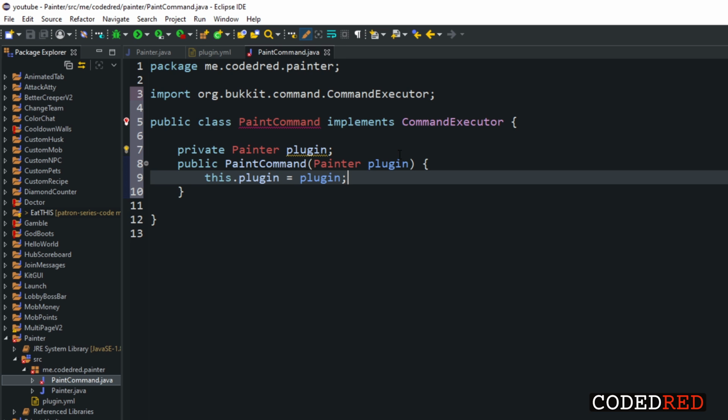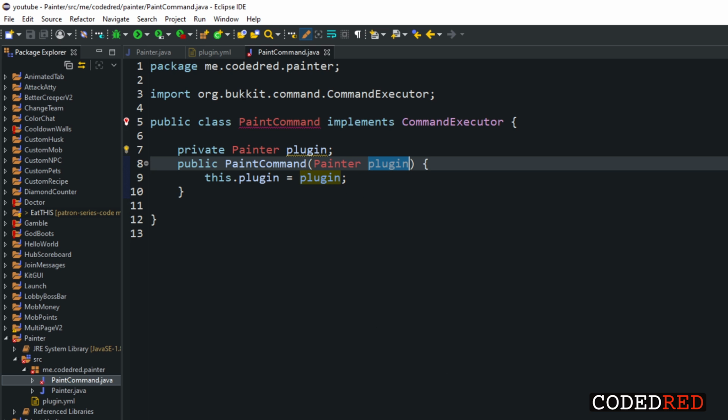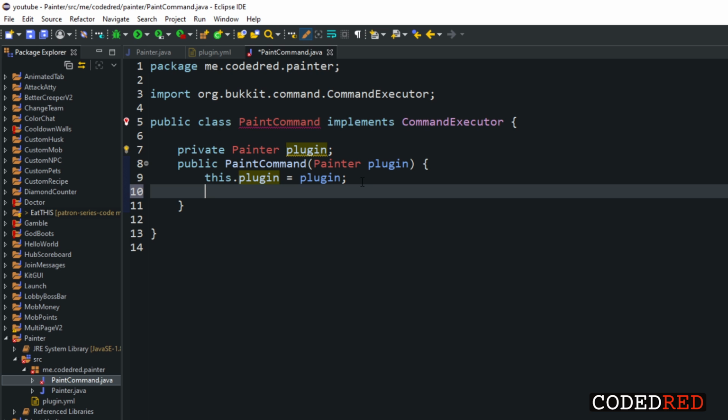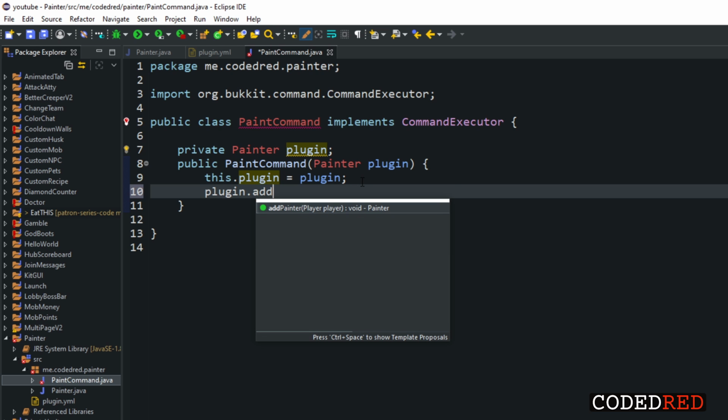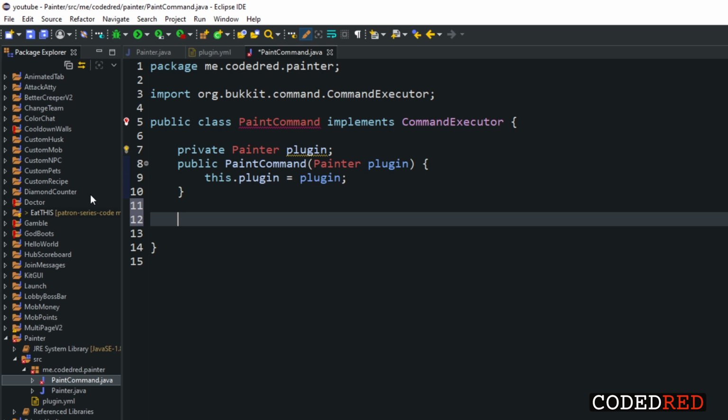If you're new to Java, all we're really saying is this plugin right here that we're creating, a local variable, is equal to the one we're passing in. So we're setting a plugin equal to plugin because we want to be able to use the methods in here. For example, plugin.addPainter, you'll see we're able to use this add painter method because we're going through a constructor and getting that variable. It's kind of confusing. I'm sorry, I'm not the best at explaining constructors yet, but I will get there eventually.